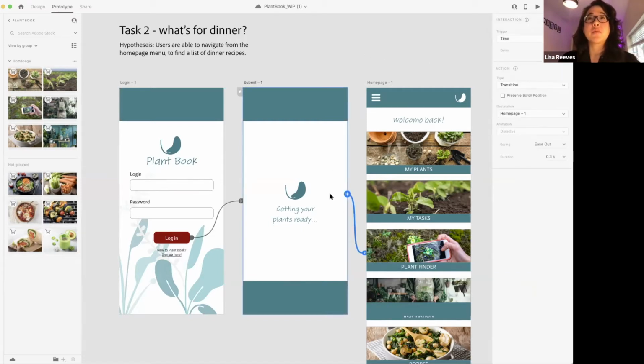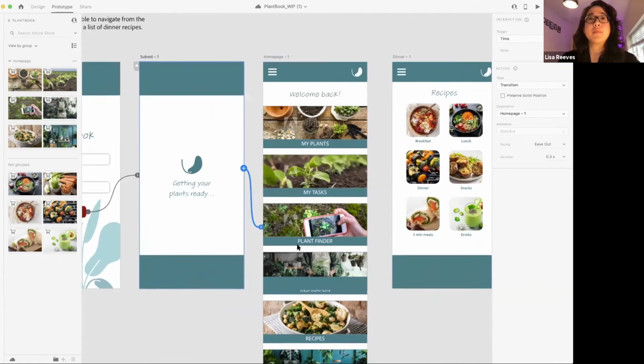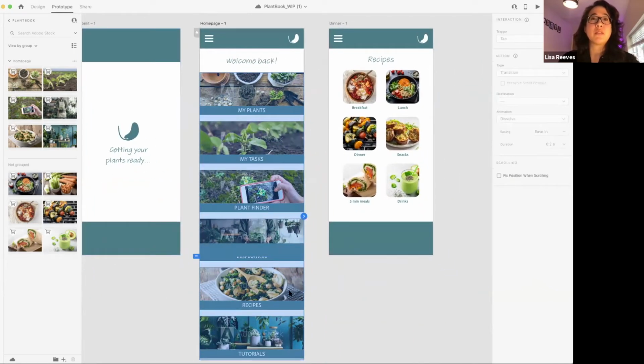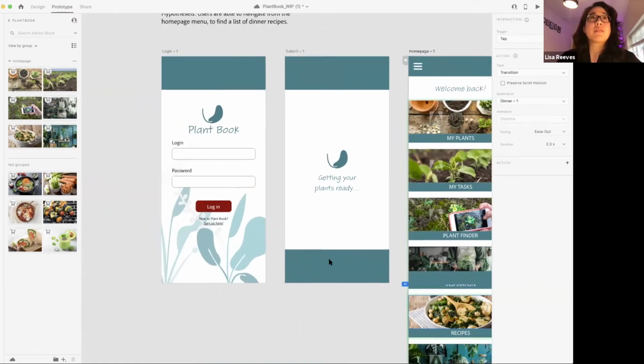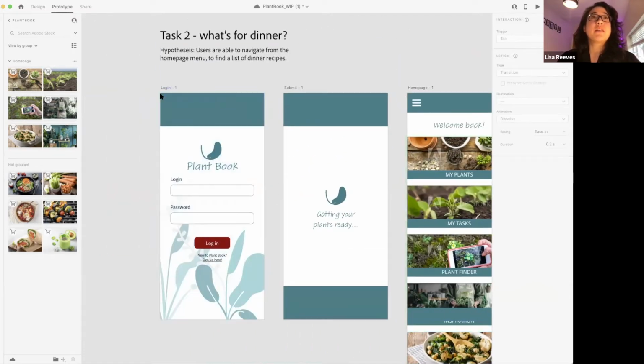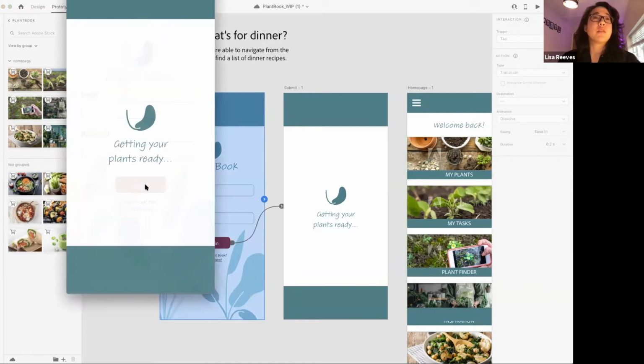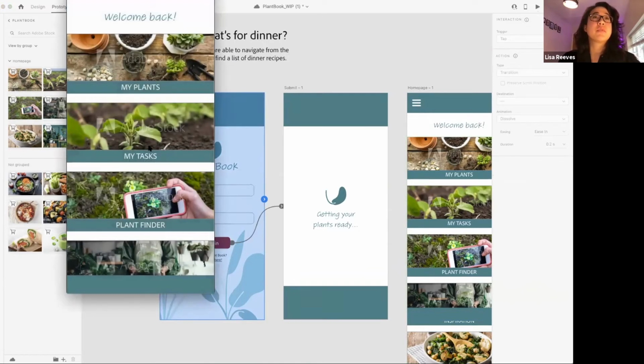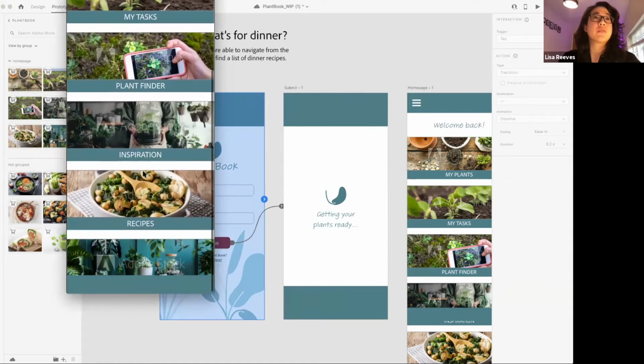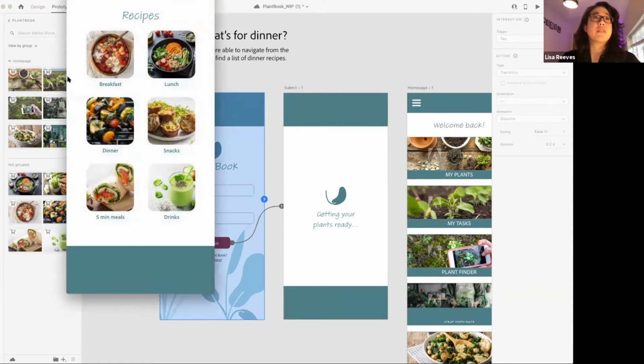But anyway, so we've got this one on time, this one on tap. We'll do one more here, recipes. So I'm just going to click on this picture here, move it over here. Now that's linked to recipes. So now if we get to play this, it's as simple as logging in, there's a pause, it loads, I can scroll, I hit recipes, and there we go. A very, very simple flow.